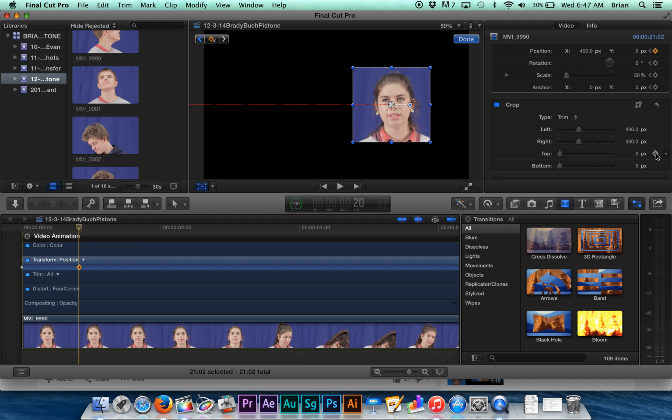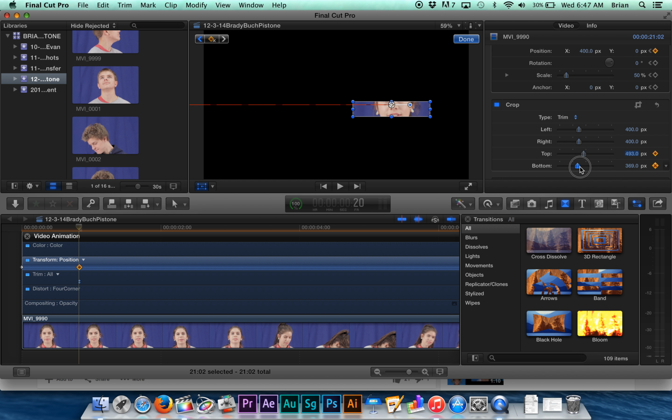And if I turn on keyframing for top and adjust this down so it's about there, so let's say, yeah, 493 looks good. And bottom I'm also going to turn on, and that's going to be 493 as well.